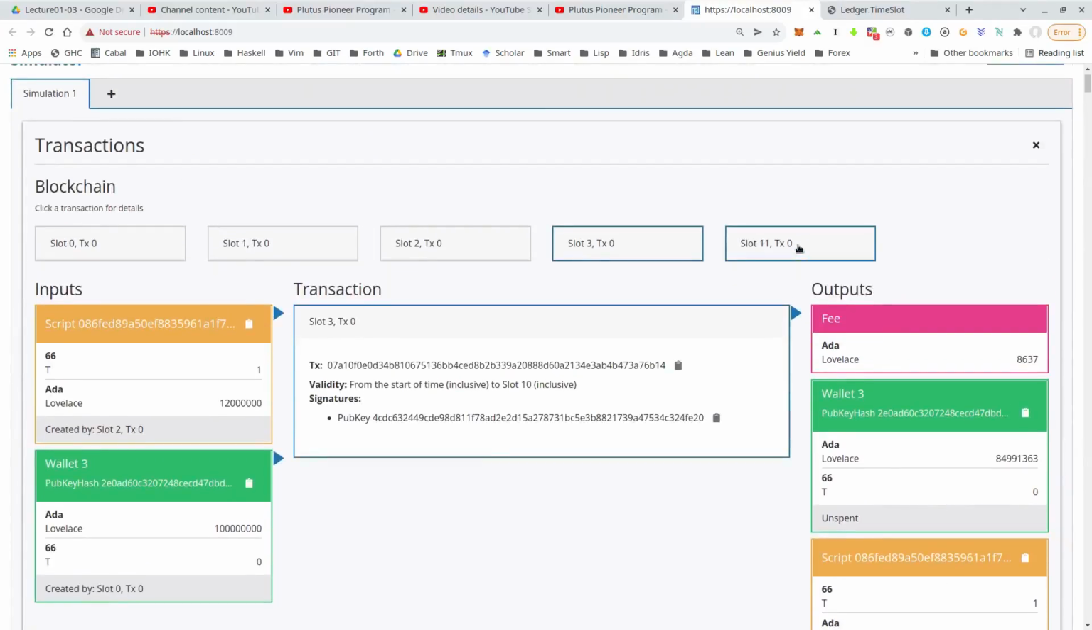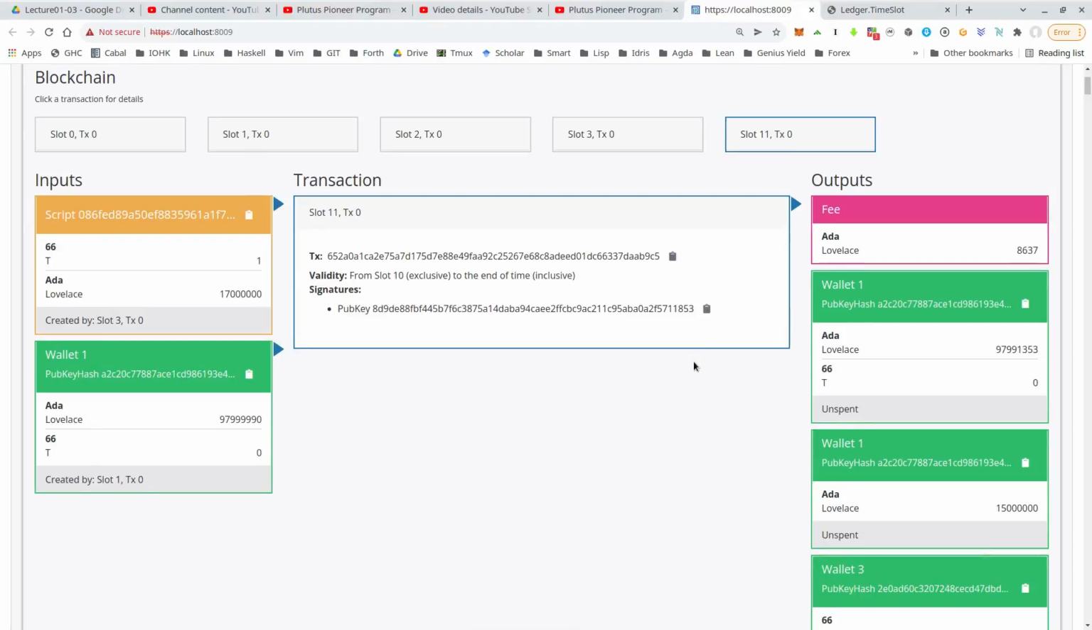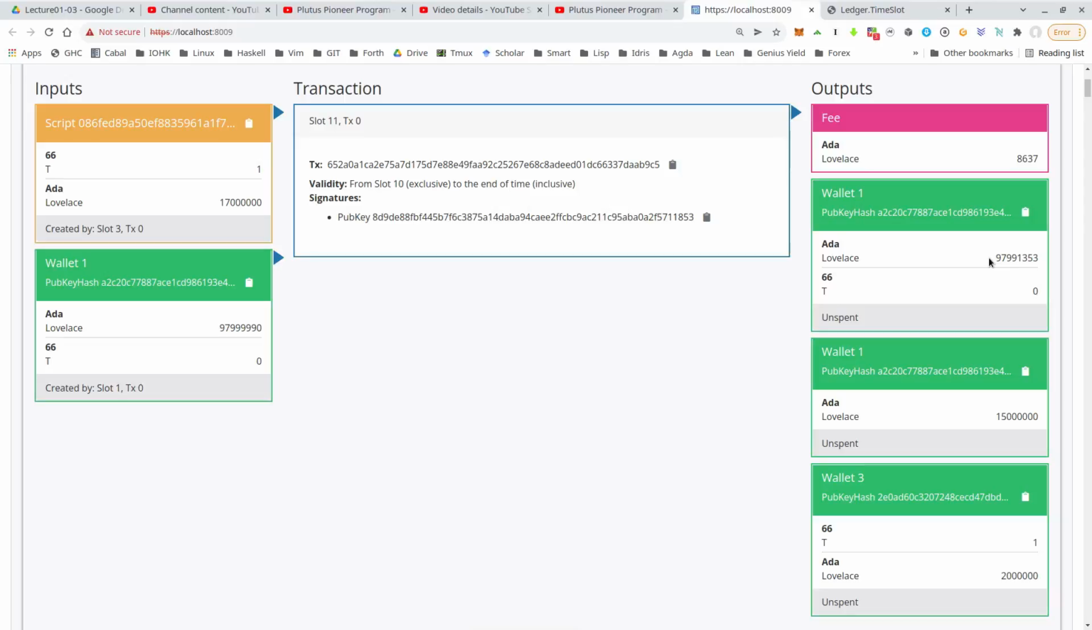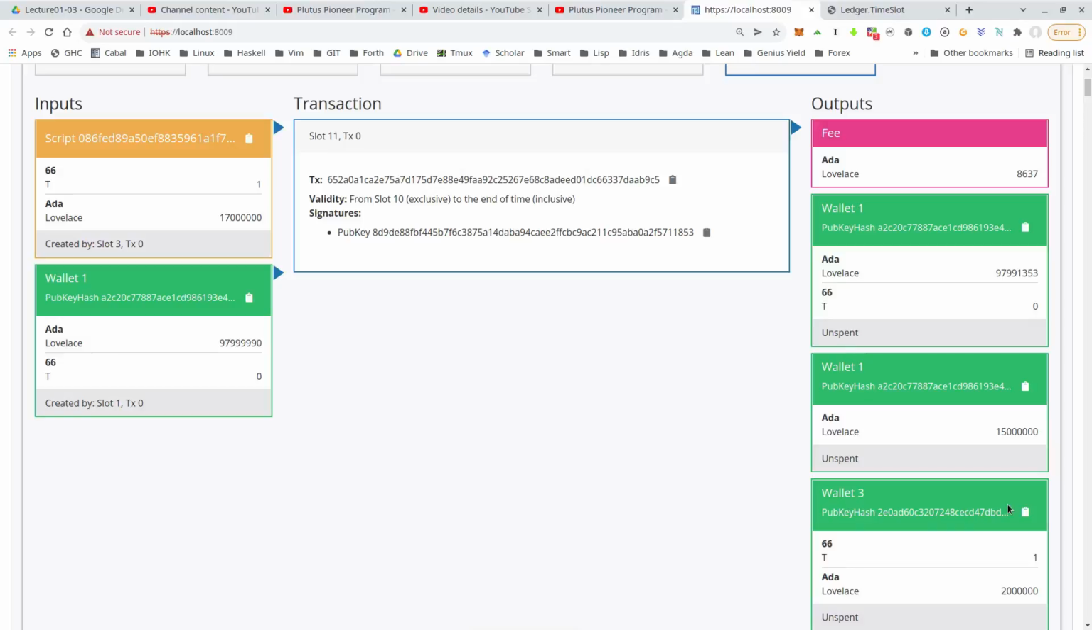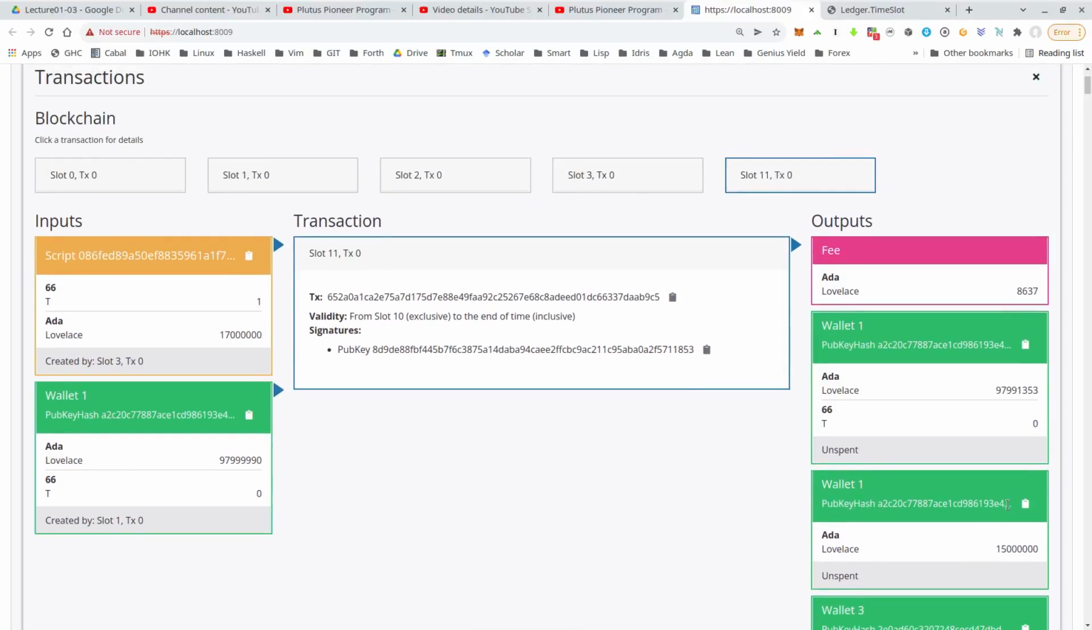And finally, in slot 11, when wallet 1 called close, the script input, then wallet 1 funds, and as output fee, change for wallet 1. This is the highest bid that wallet 1 gets, so the 15 ADA. And for that, wallet 3, the highest bidder, gets the token. And also this minimal ADA deposit that was in the UTXO to begin with, the 2 ADA. So the auction has successfully closed.